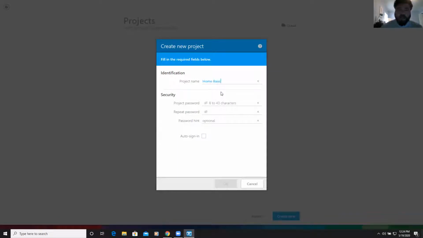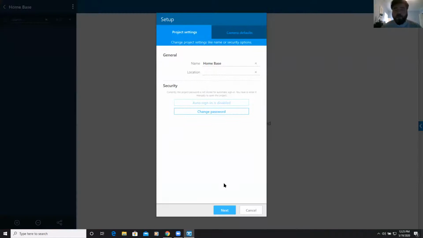So Frank's going to hit create a new project, and he's going to give this project a name. This is just for test stuff, so he's got his home base going on here. He's going to give it a password, so this is going to allow us to password protect this project file, so that if I do share it with other folks, we know that nobody is accessing it that shouldn't be. You can add a hint in case you want to share it within your organization.